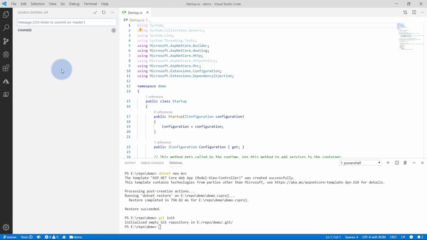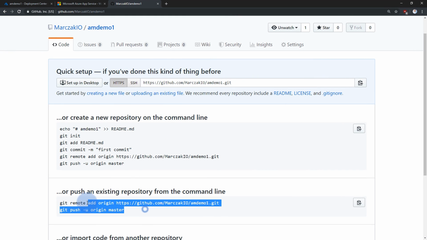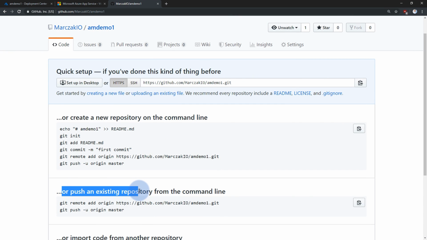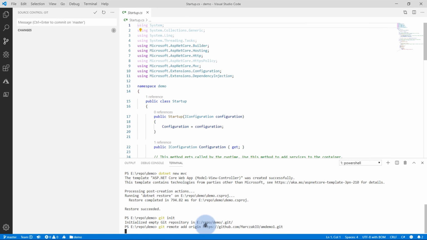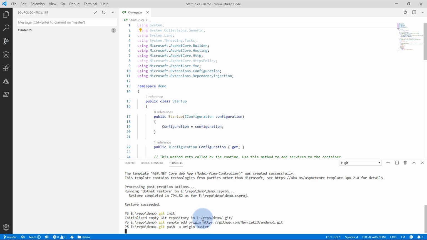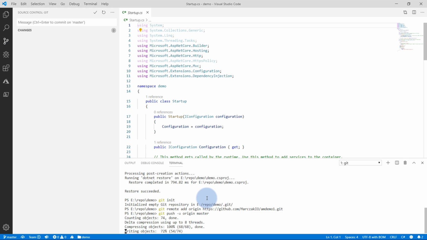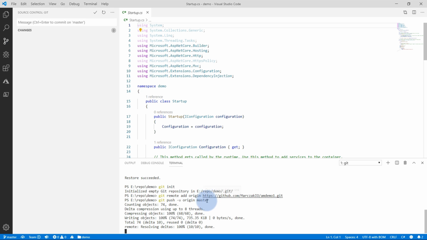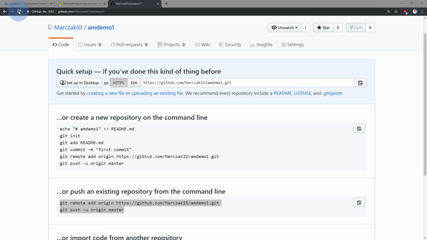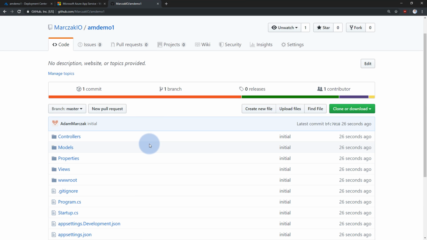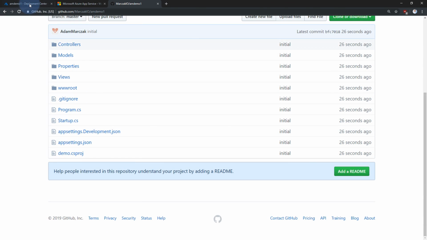This will be our initial commit, and we are ready to push this repository to GitHub. So let's use this, since this is pushing an existing repository. Let's copy and paste them in. And looks like we're done. Right now we pushed our code, so we can refresh this page and see our code repository ready.